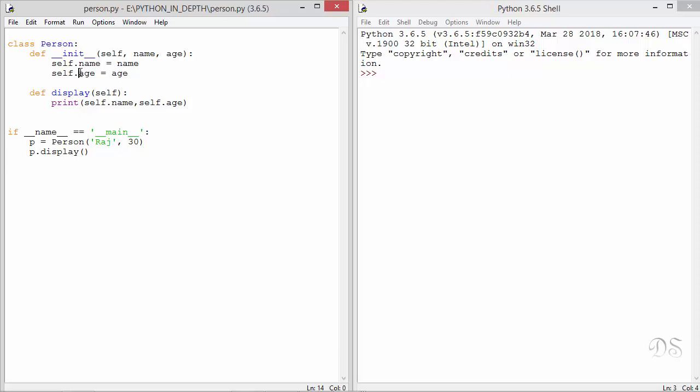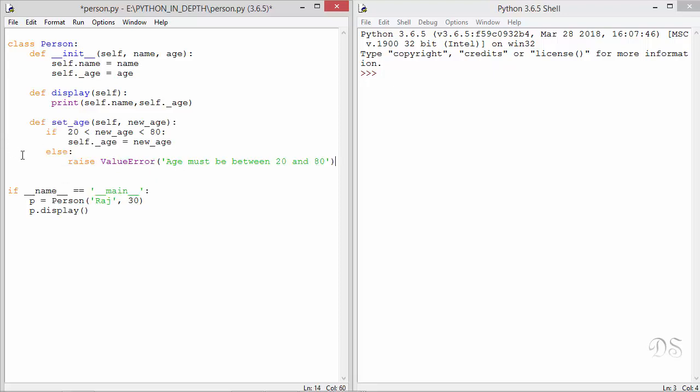So let's do this. We make this age a private variable by prefixing it with an underscore. Here also we change it. And now we'll define the set_age method in which we'll change the value of age. So this is the set_age method. We are raising a ValueError if the new age is not within this range. Now this underscore age is a private variable.